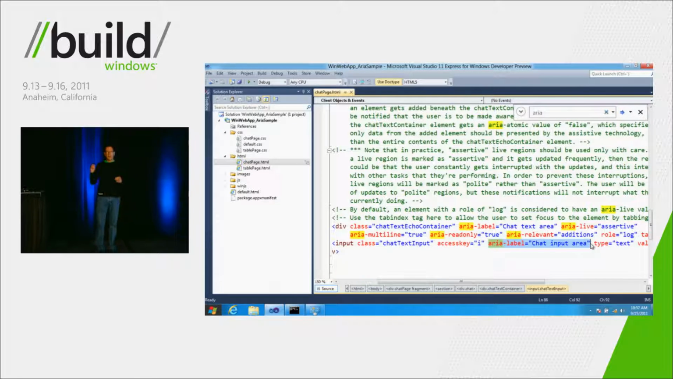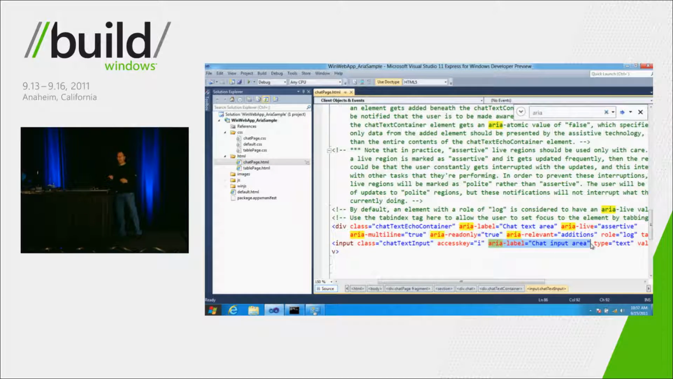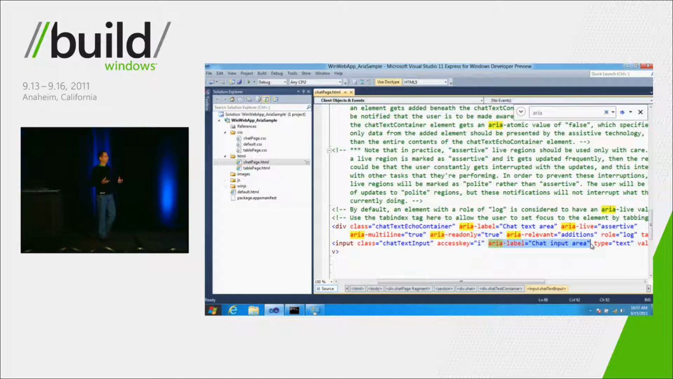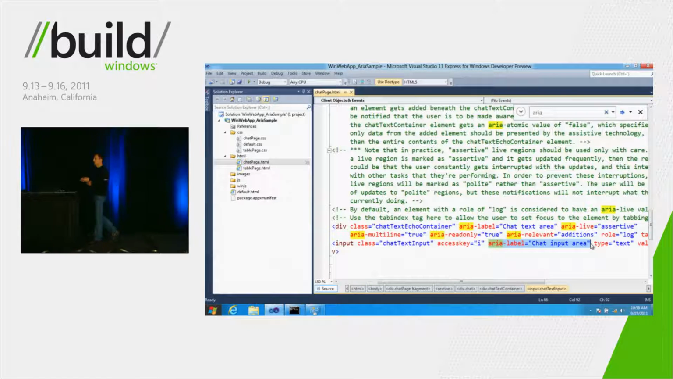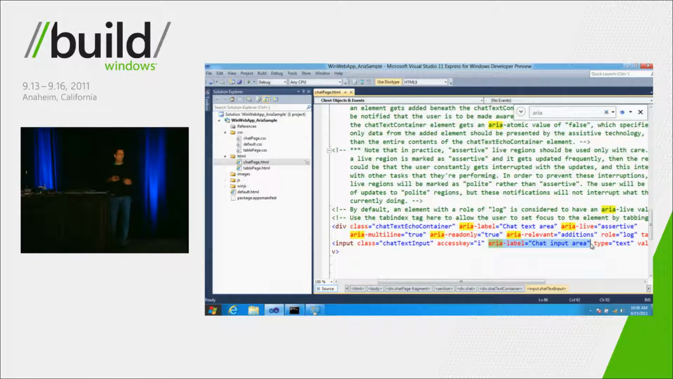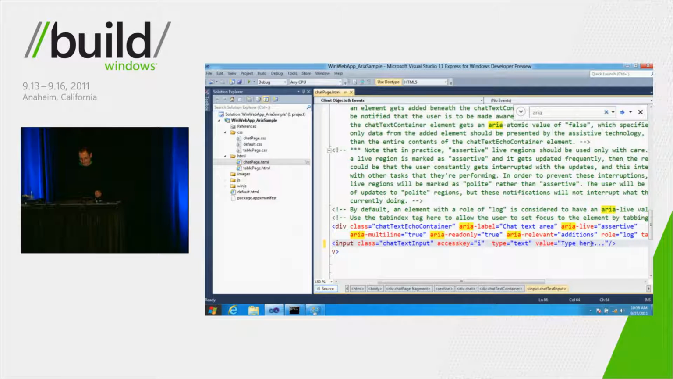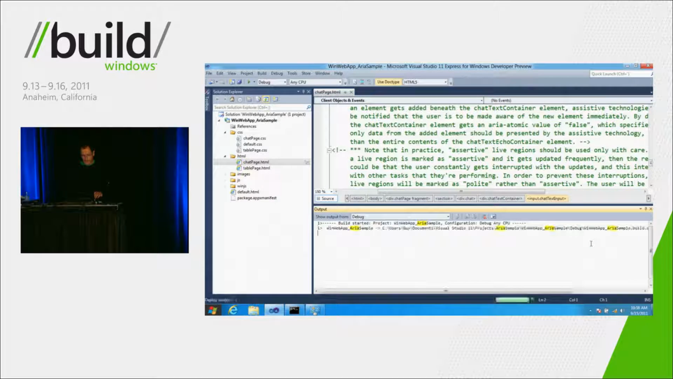And I've got here a hard-coded English string of chat input area. Of course, when you build a great worldwide app, you'll be wanting to use localizable text in the markup here. And there's a great session that you want to go to learn about how to make your app worldwide ready. So let me delete that. Okay, I'll run the app again.